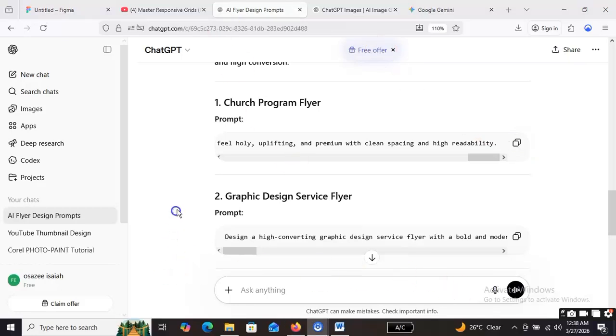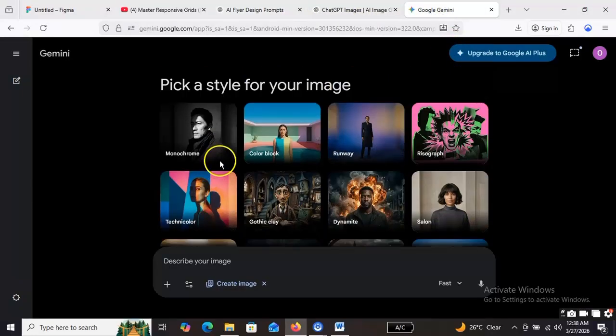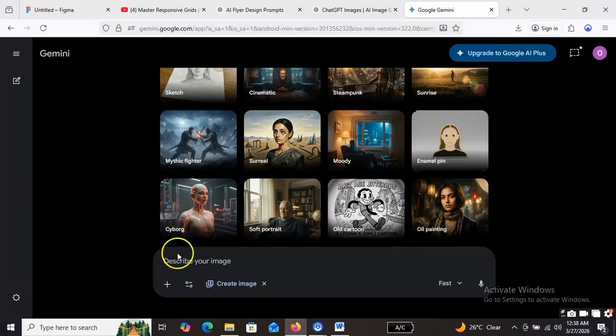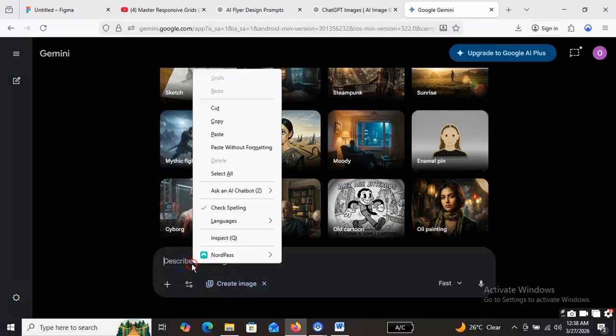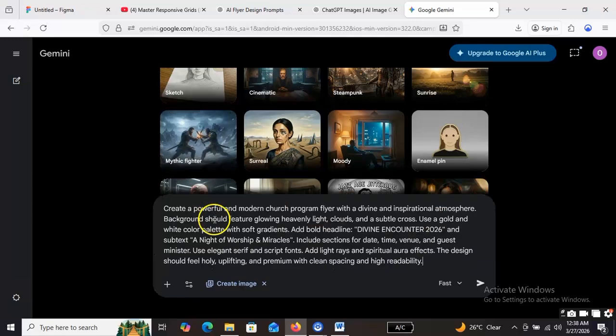The first thing I want to do is go over to Gemini AI, like I said, and I'm going to be using ChatGPT as well. So I'll go to my Gemini AI. Gemini AI is ready. The prompt ChatGPT gave me, I'm going to paste it on Gemini AI. Don't forget, you have to click on create image before you can reach this part. This is the prompt ChatGPT gave me for a church flyer.